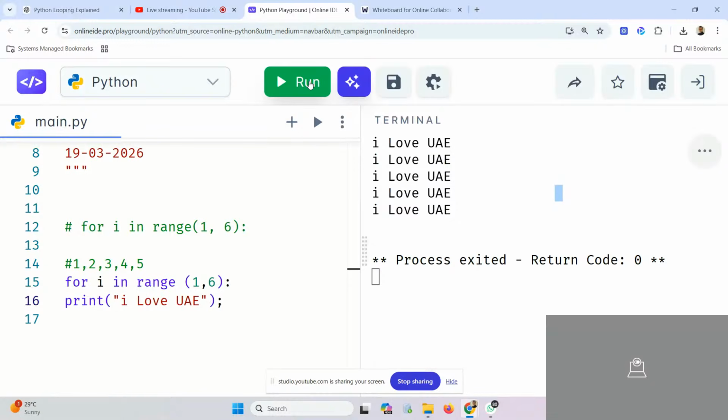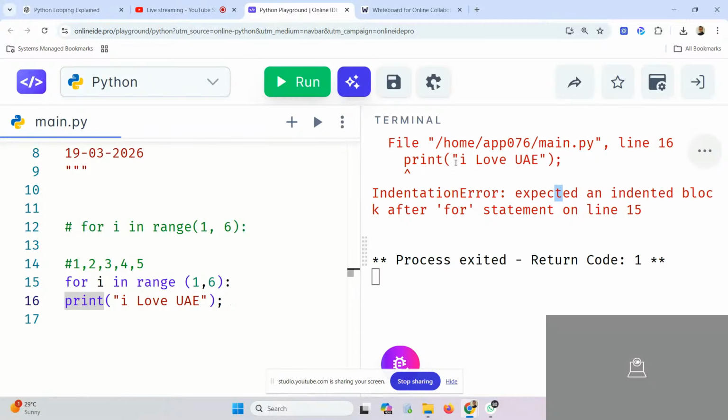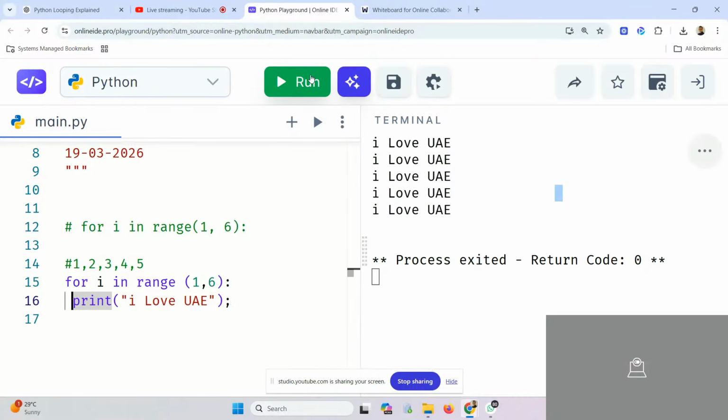See, if you will not pass this tab and if you will try to run, you are getting the error that it is expecting an indentation, right? You have to leave one tab here, or we need to leave one space over here. Let's see whether the space is working. Yes, space is working also.